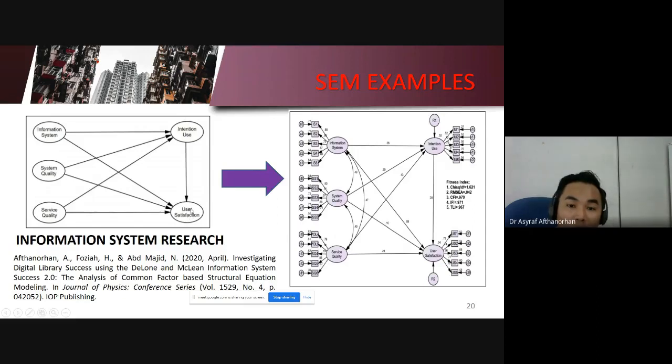So the suitable one is CB-SEM, because according to Hair 2016 that I explained earlier, for behavioral constructs we usually can use CB-SEM. But for design constructs we can use PLS-SEM. In this case, the DV user satisfaction is mostly about the behavioral construct, and at the same time this proposed model has been well developed by the previous literature.